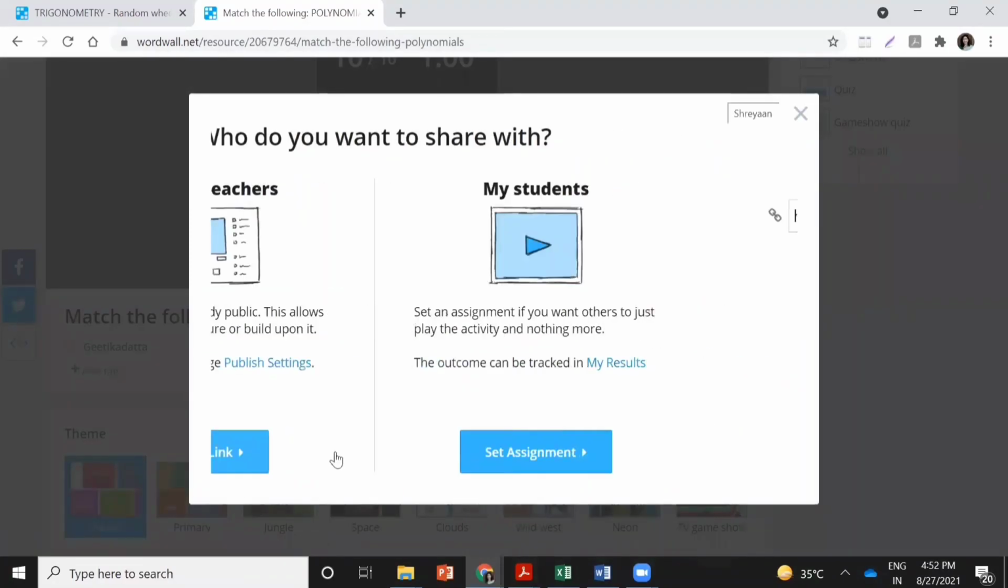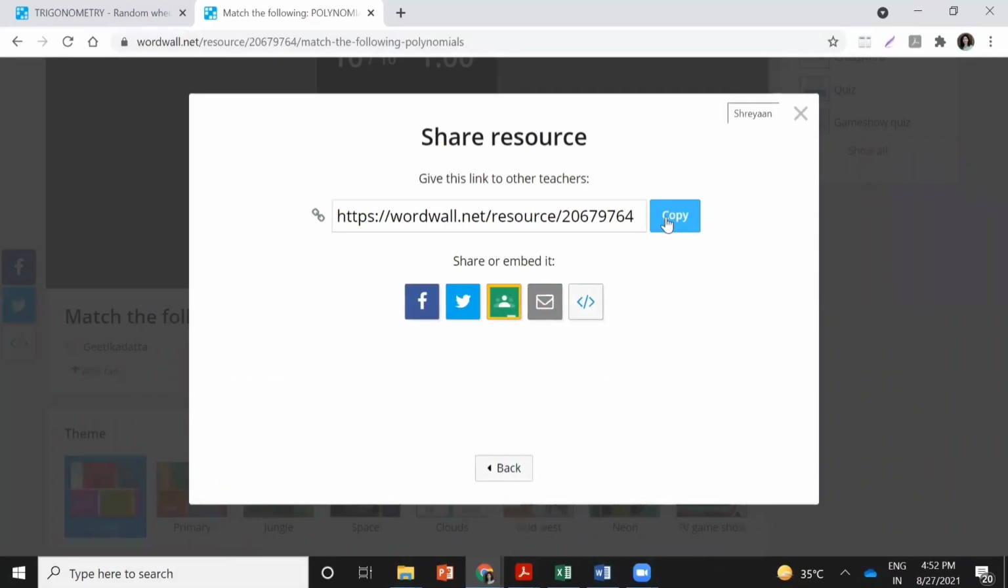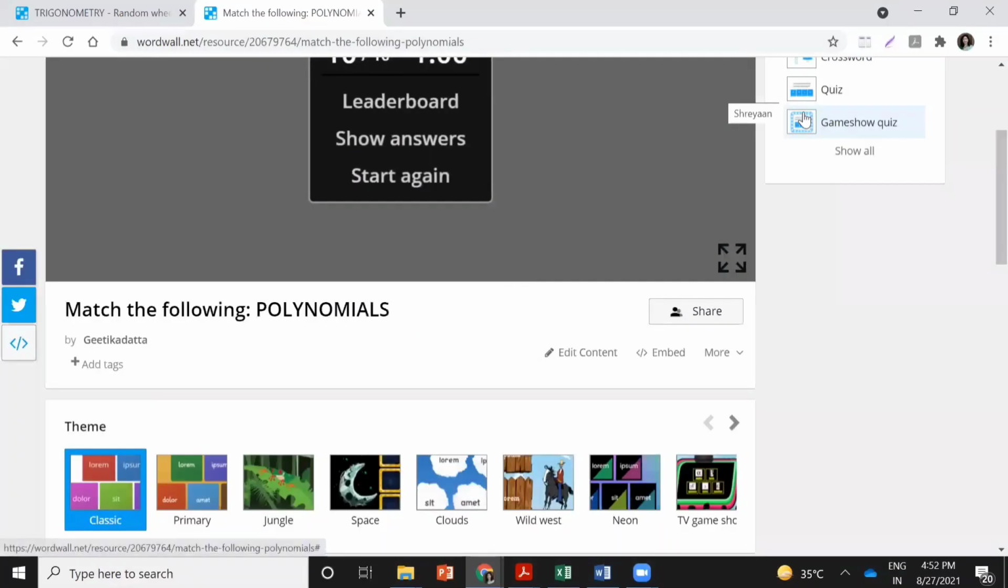I get the link, copy, and it is done. Once I get it, I can share it with my students. This is already a made one, so I did not need to publish it. Otherwise, they will ask you for permission to publish it, and only then will they give you the link to be copied and sent to the students. So this is so easily done.